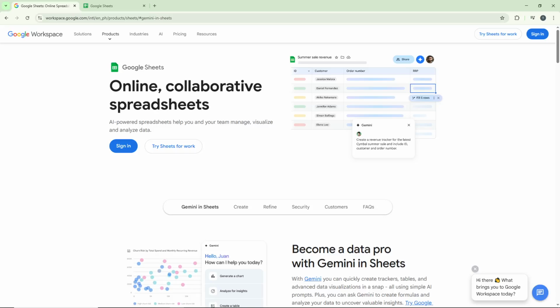Welcome back, everybody. Today I'm going to teach you how to count names in Google Sheets. This is a powerful way to quickly analyze data and see how many times a specific name appears in your spreadsheet, which is incredibly useful for tracking attendance, analyzing survey responses, or managing any list with repeated entries.